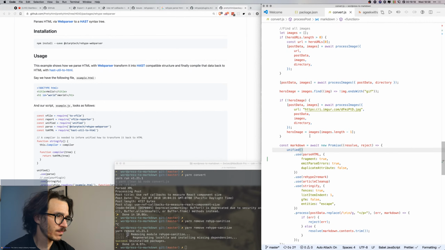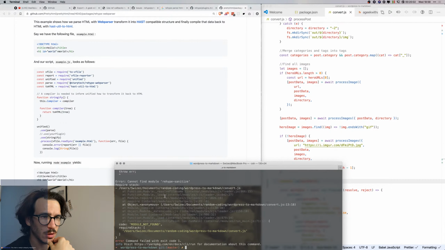Processor use web parser. Yep. So yarn convert. We're gonna get a huge dump in here now. And that dump might show us what's going on. Cannot find rehype sanitize. Yes, because I removed it. Okay. Yarn convert.